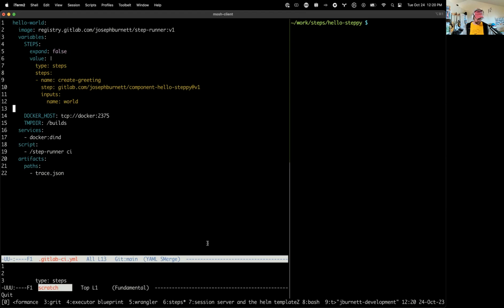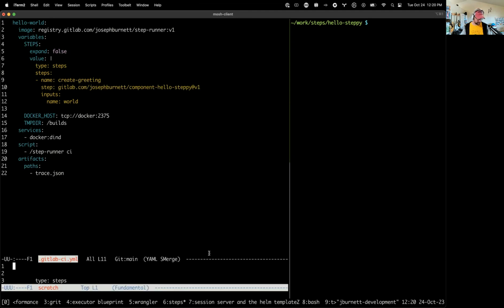So let's add a little something to it, so you can see what it looks like when I actually use a step. This is another repository. This is not in my hello Steppy repository. This is another component that I'm using. I should probably name it a little bit differently, but it's like a hello world component, and I'm parameterizing it with inputs. I'll show you later what that actually looks like, how these components are built, in the deep dive section. All right, well, let's grab something a little bit more here.